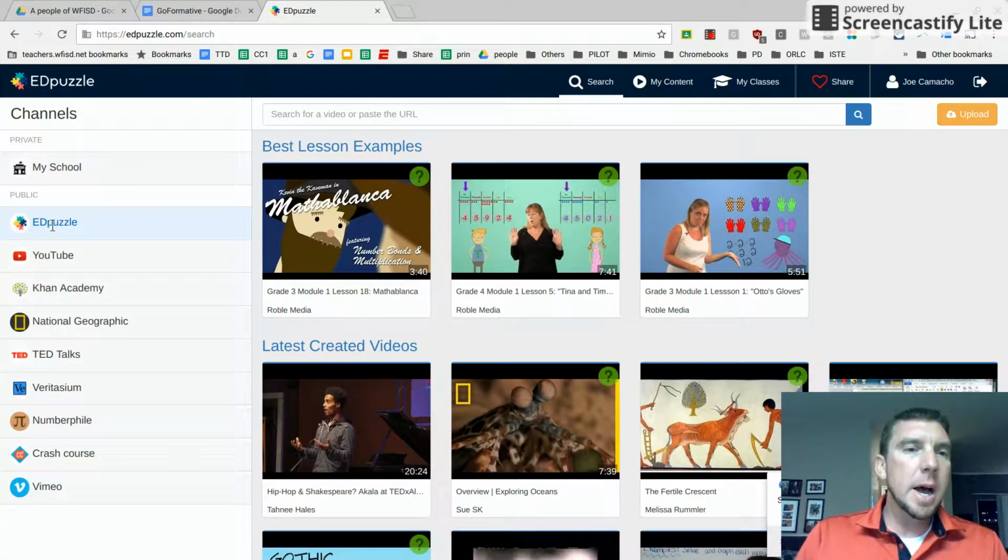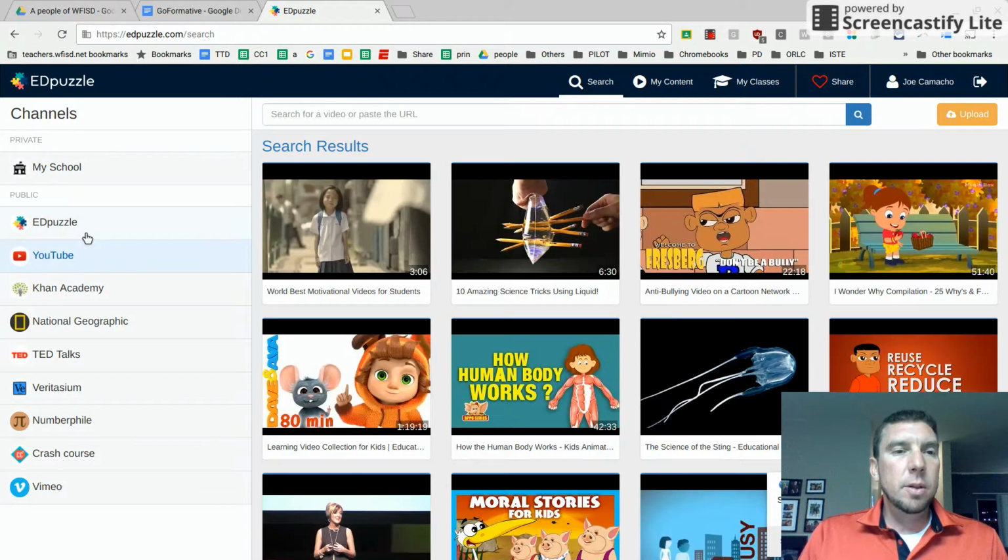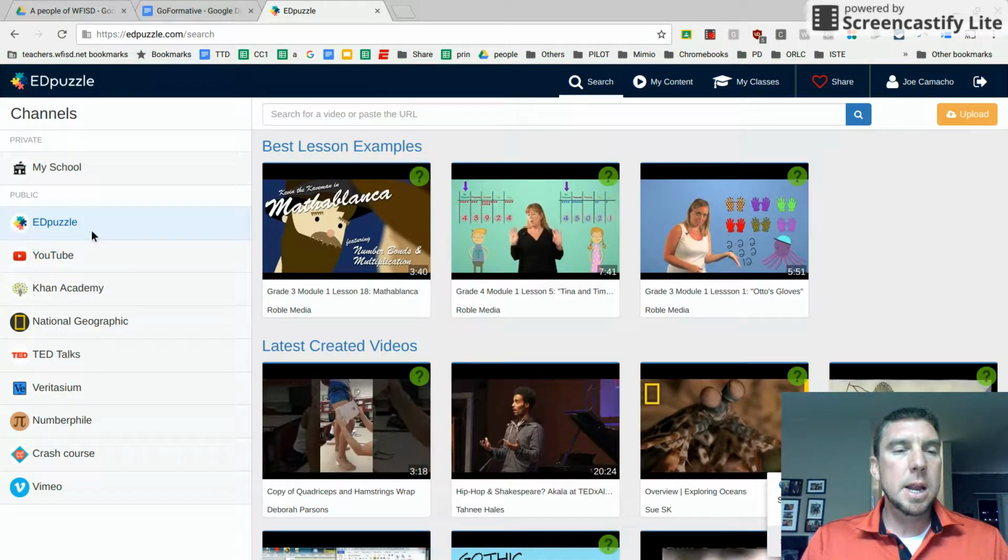On the left-hand side, you are going to be brought to a menu where you will either land on EdPuzzle or on YouTube. This would mean that you are searching either the banks of YouTube for videos, or you're searching in EdPuzzle for pre-made EdPuzzle videos, which most of the time are coming from YouTube. So, like I said, let's click on EdPuzzle to see if somebody already has something out there.